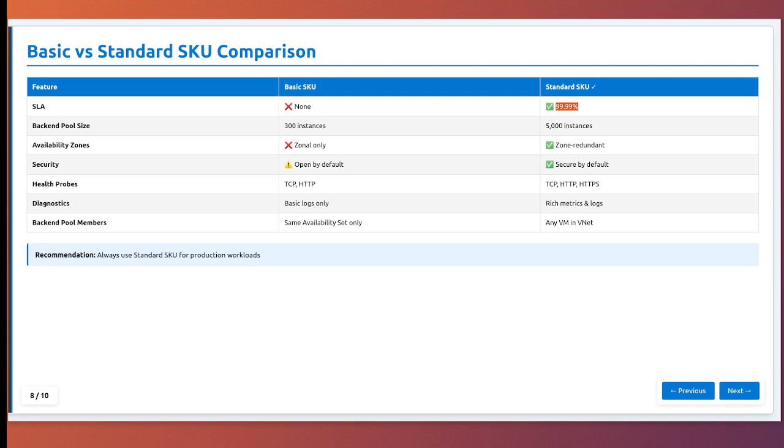Scale limits are another major differentiator. Basic supports up to 300 backend instances, which might seem like a lot until your application grows. Standard supports up to 5,000 instances. But it is not just about numbers. Standard allows any virtual machine in your virtual network to be a backend pool member, while Basic restricts you to virtual machines in a single availability set or scale set. This flexibility is invaluable for complex architectures.